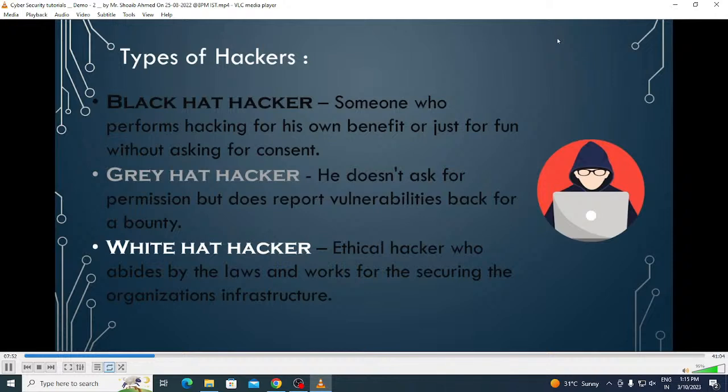On the other end of the spectrum, we have the white hat hackers, who are also termed as ethical hackers or penetration testers. Now, these people perform ethical hacking, or in simple terms, penetration testing, to find all the vulnerabilities in the organization. And they do this by asking for consent and by following all the laws and policies set by the organization. So they do not cross any line. They do not perform exploitation of any vulnerabilities. They only work to increase the security of the organization.